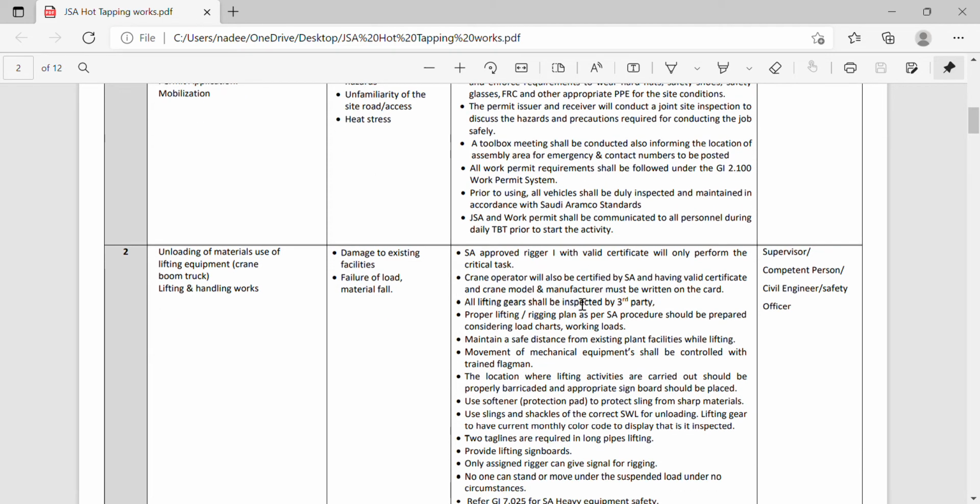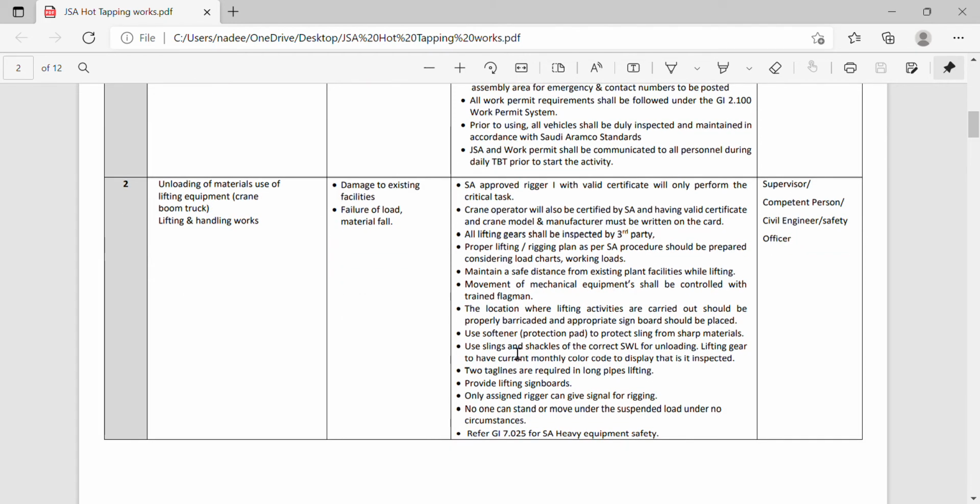Okay, so a toolbox meeting should be conducted every day and every time, even before every task. Prior to using, all vehicles shall be duly inspected and maintained according to the Saudi Aramco requirement or according to your plant procedures. Okay, so unloading of materials. You can see here I have mentioned everything in detail.